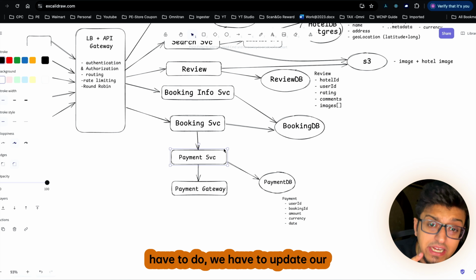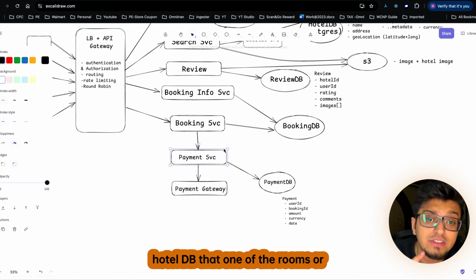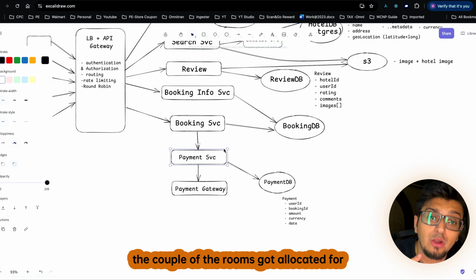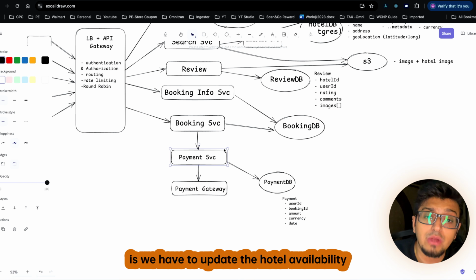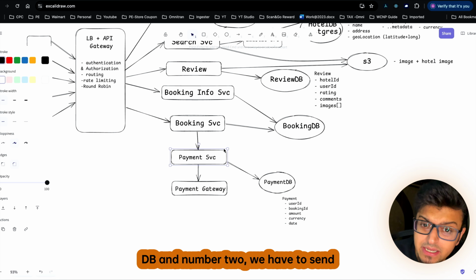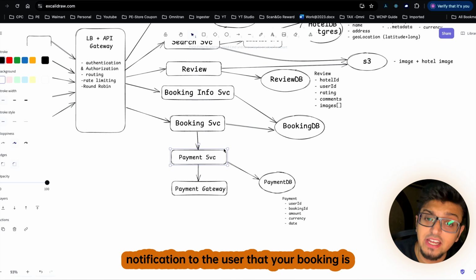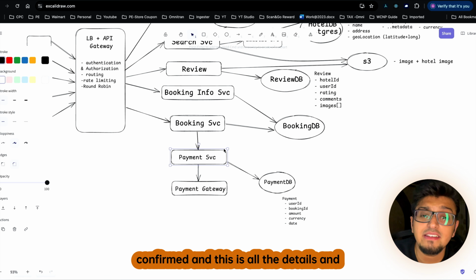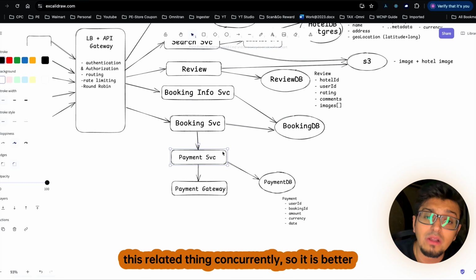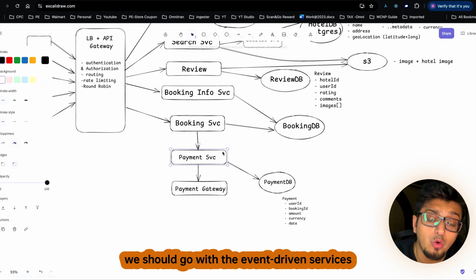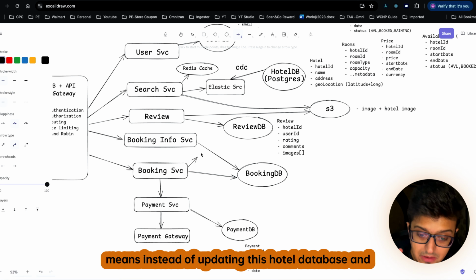Now, once the payment is successful, what do we have to do? We have to update our hotel DB that one or a couple of the rooms got allocated for a particular date. So that is one activity. That is, we have to update the hotel availability DB. And number two, we have to send a notification to the user that your booking is confirmed, along with all the details. And since this booking service has to do all these related things concurrently, it is better we go with event-driven services.